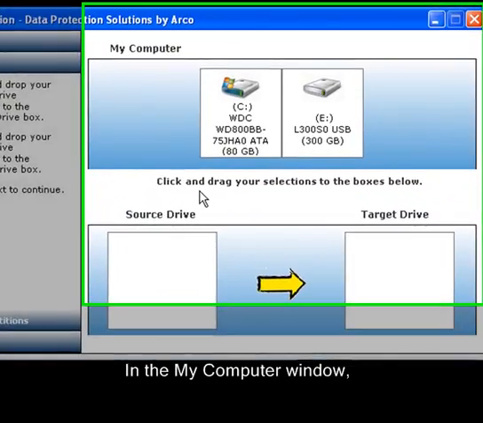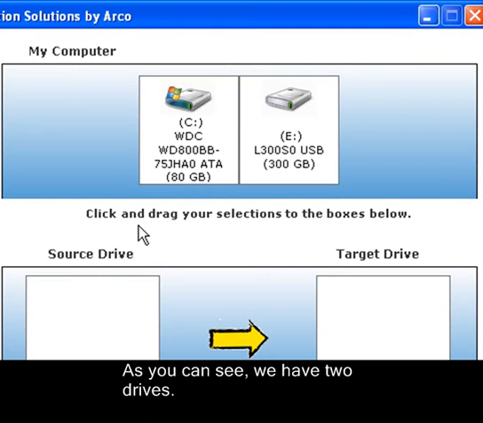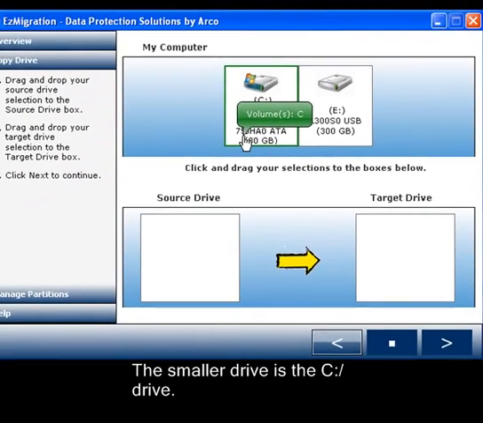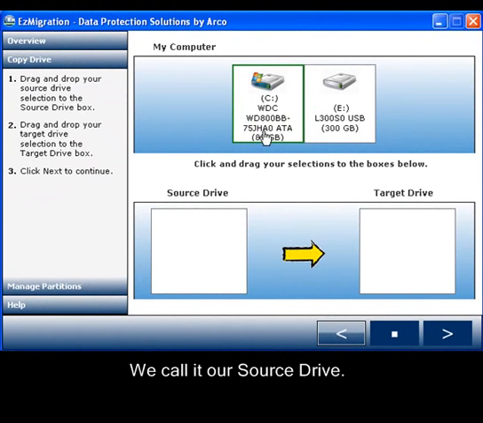In the My Computer window, Easy Migration displays all the drives that are connected to our computer. As you can see, we have two drives. The smaller drive is the C drive. It is our internal drive and contains our data. This is the drive we want to copy. We call it our source drive.